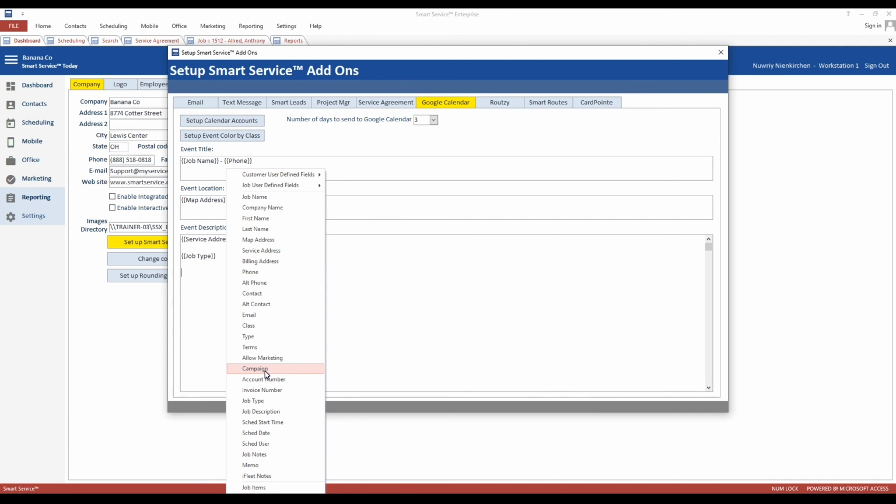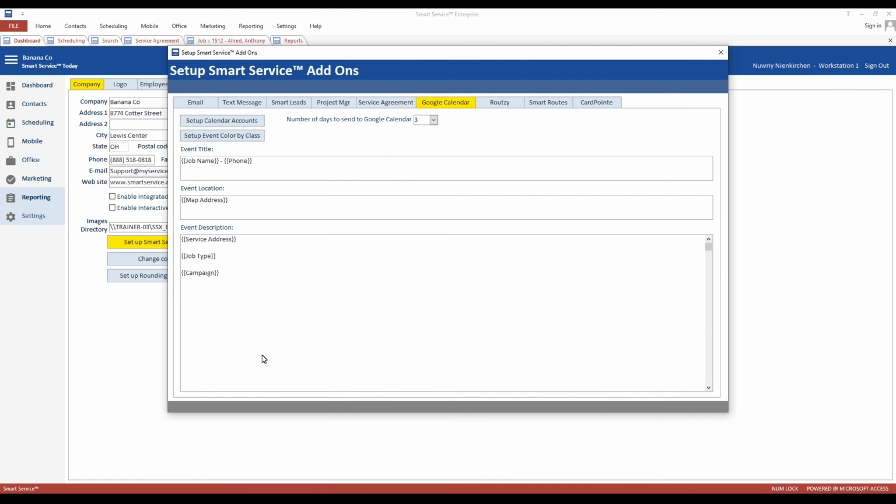And those are now available to be pulled onto your Google Calendar reminder when you send these out to the guys. So if you want to be able to see that, all you got to do is click on it. And of course, you can put a little title around it or write something around it. But this way, your technicians will now be able to see both those iFleet notes from Google Calendar and also the marketing campaign.